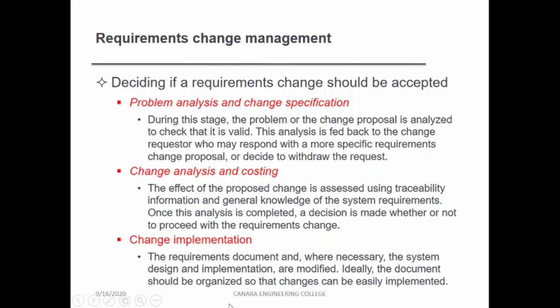Change implementation. The requirements document and the necessary design and implementation are modified. Ideally, the document should be organized so that the change can be easily implemented. Whatever changes have been agreed with the customer, along with the cost, should be documented and the changes done as per the customer's requirement.